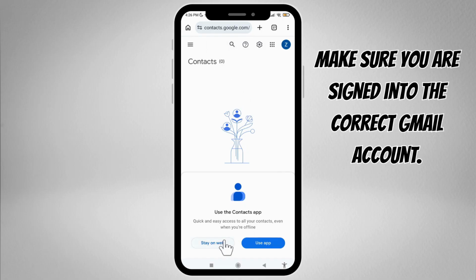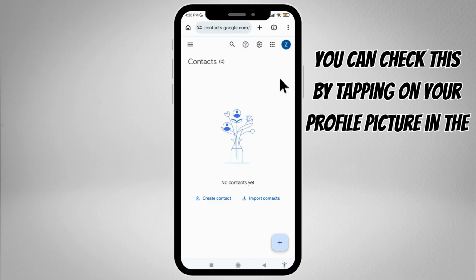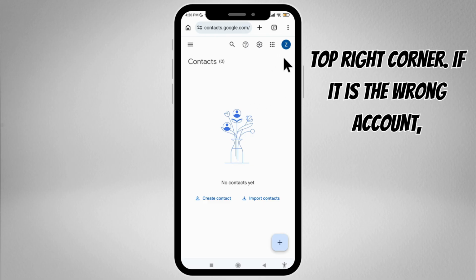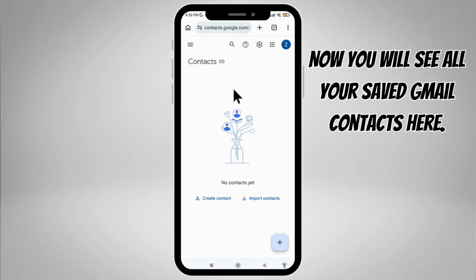Make sure you are signed into the correct Gmail account. You can check this by tapping on your profile picture in the top right corner. If it is the wrong account, switch to the correct one. Now you will see all your saved Gmail contacts here.